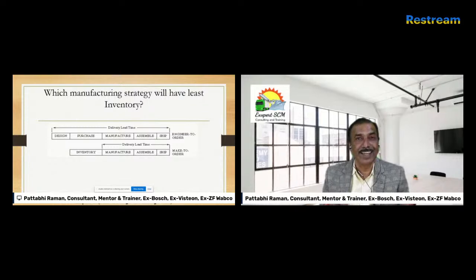So as you can see, the inventory could be the least in this kind of environment, and you also have varieties possible. The disadvantage could be long lead time. The customer needs to wait a very long lead time to get this item, because after the design is approved, the product is ordered and then assembly is made, then given to the customer.